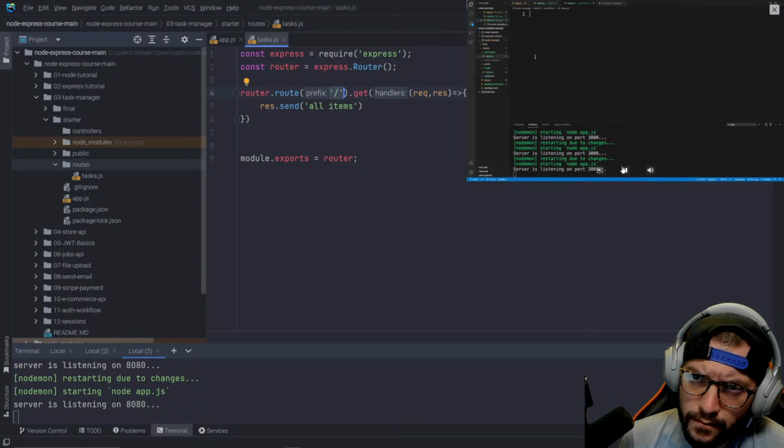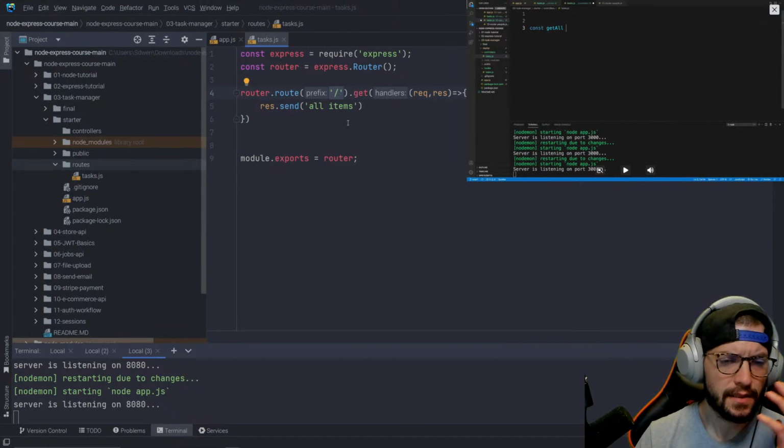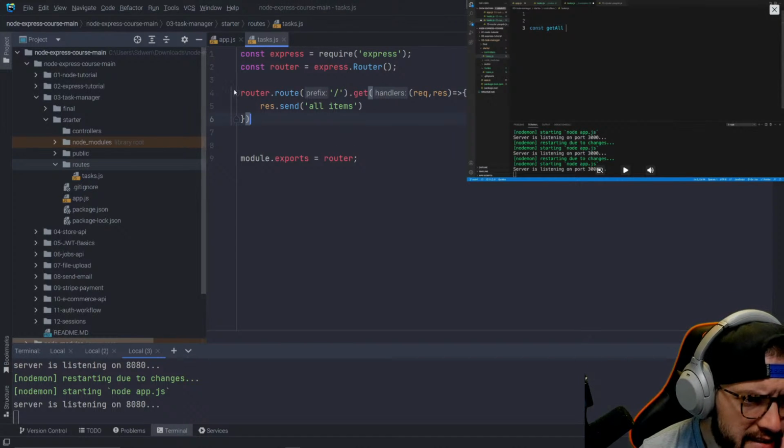So I'm going to go to my controllers, and effectively, I want to create my function, the controller function, and I'm just going to go with const getAll. Okay, well, something I did messed it up, and I didn't see where that was at.